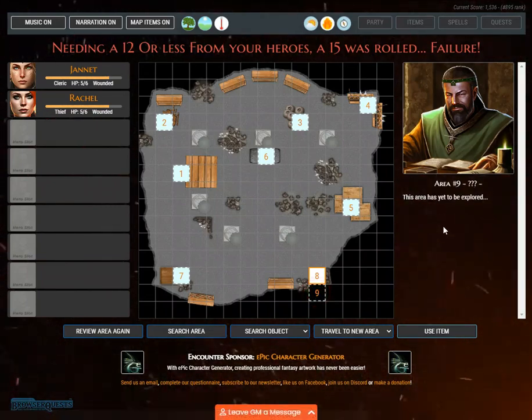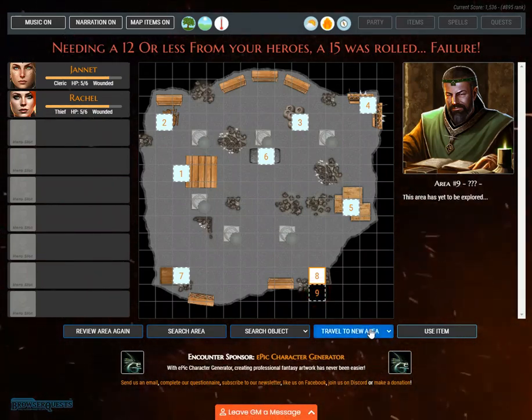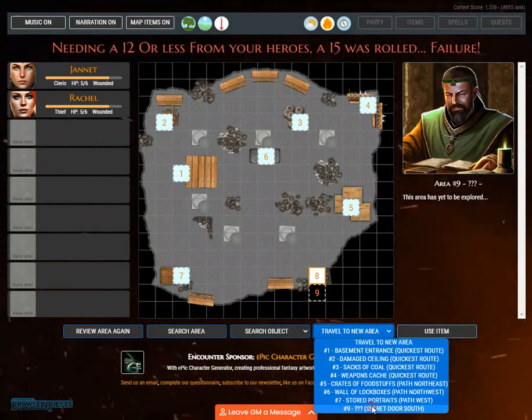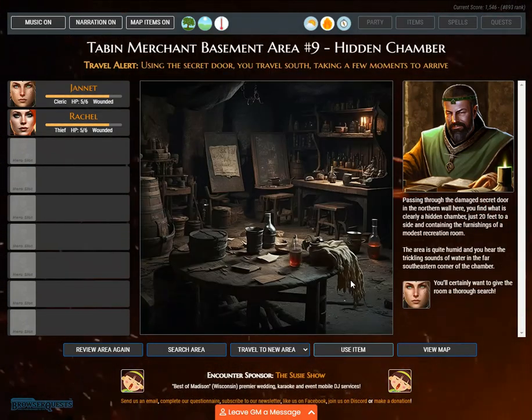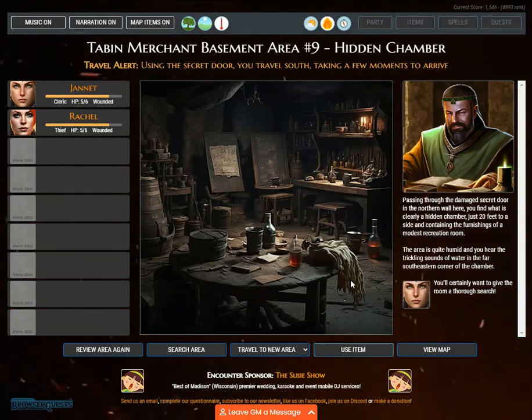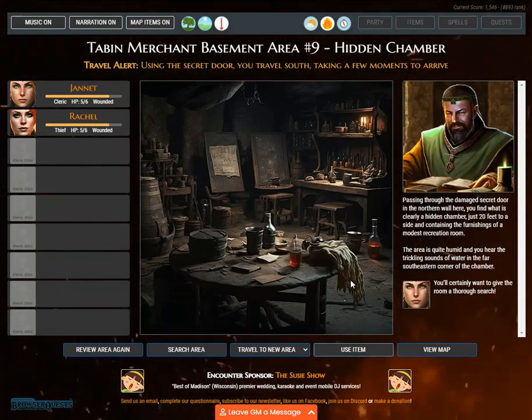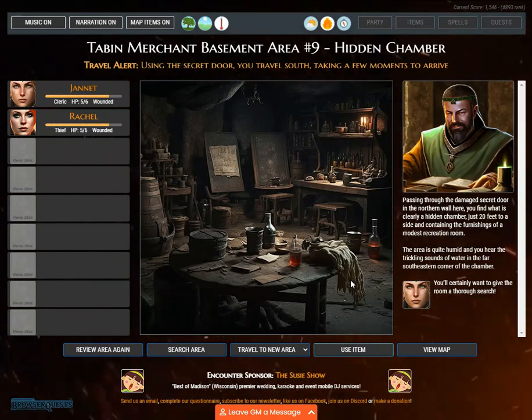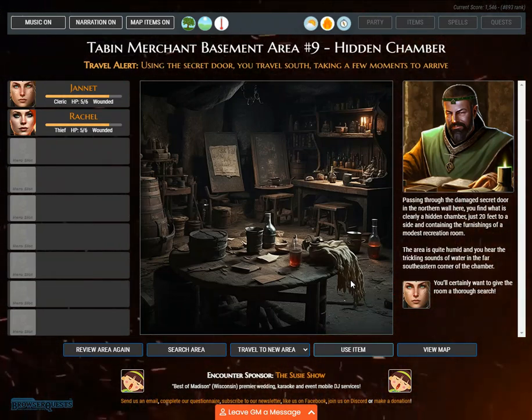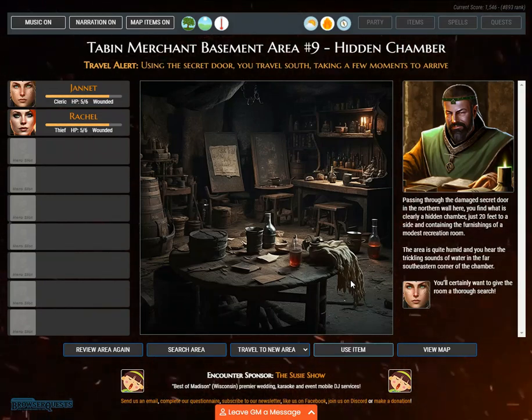Area number 9. This area has yet to be explored. Travel alert. Using the secret door, you travel south, taking a few moments to arrive. Passing through the damaged secret door in the northern wall here, you find what is clearly a hidden chamber, just 20 feet to a side and containing the furnishings of a modest recreation room.